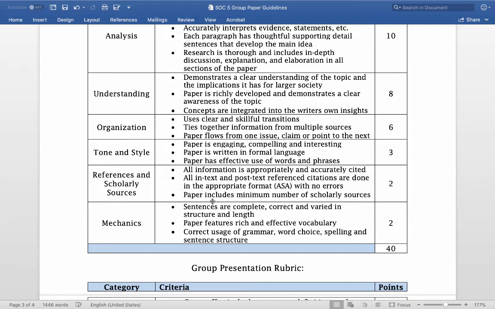Alrighty, so organization, that's a really important one. If you use transitions, it makes the paper flow so much better and it just makes more sense that way, right? So a transition, for example, let's say you're talking about 2 different sources for the paper, you just say something like, another way that this is related to my topic is blank, right? So some way to keep connecting the points.